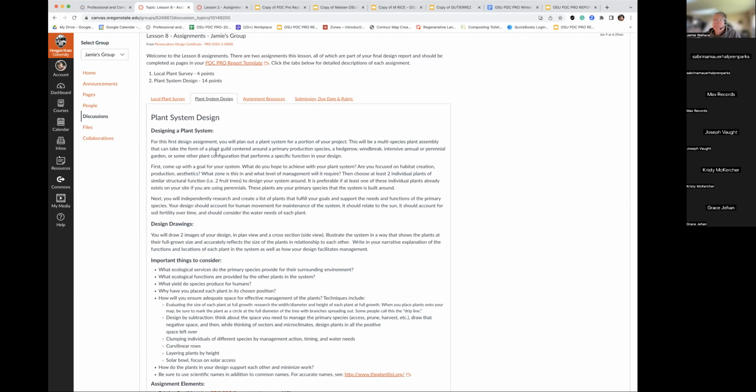And it's going to take the form of a guild. And that's a little bit of a term that can throw some people. But basically, a guild is a community of plants that tend to get along well. And often they do that because they like similar conditions. A good example is if you look at the edge of a forest and you see all the different layers that are involved there.